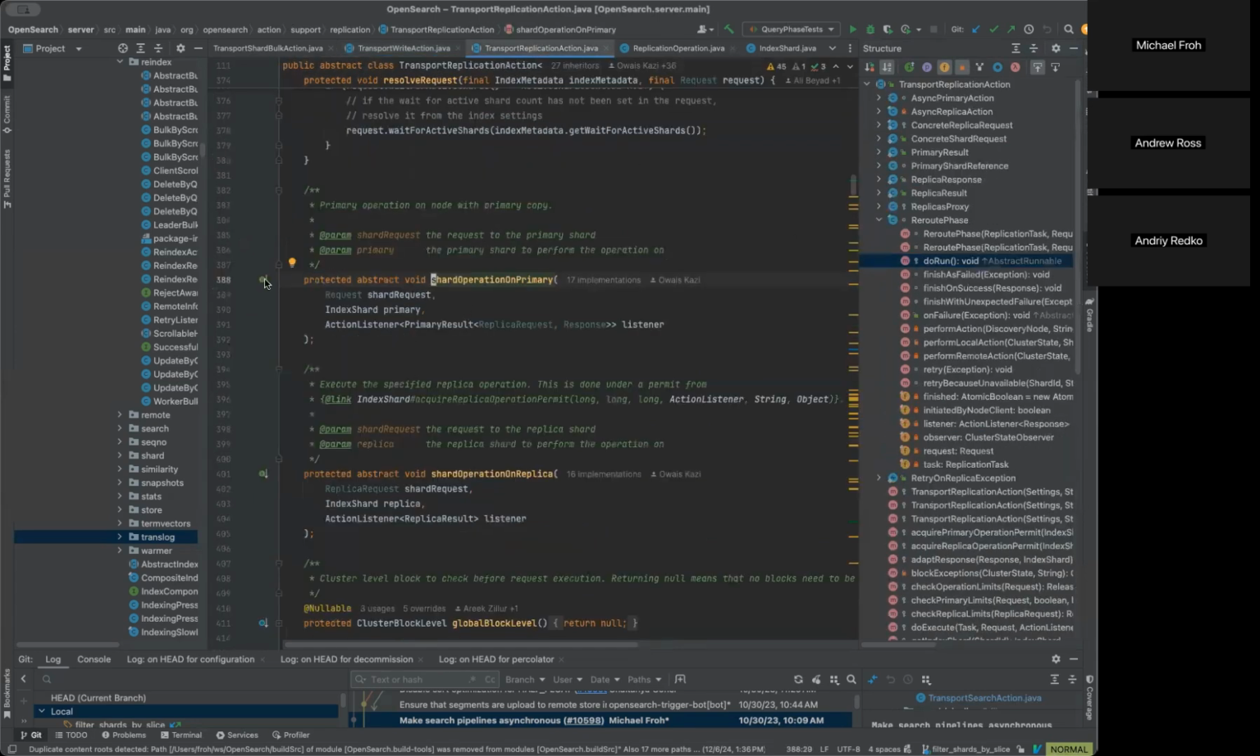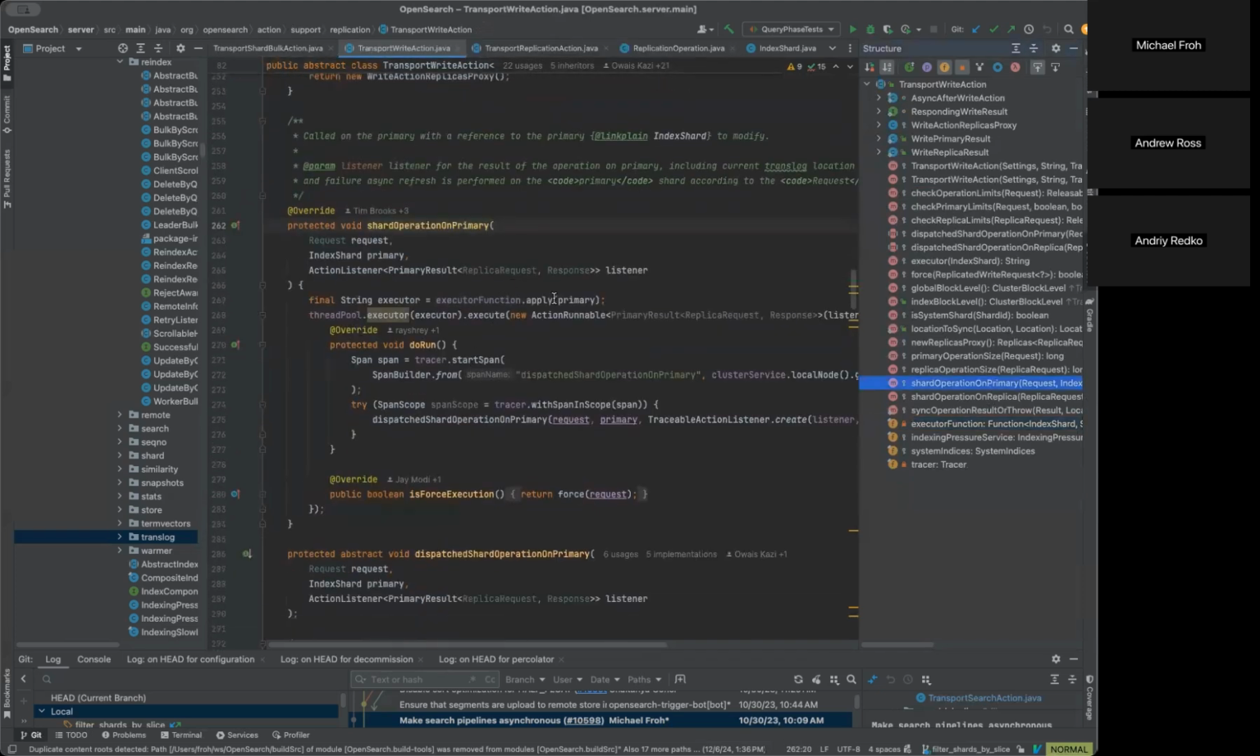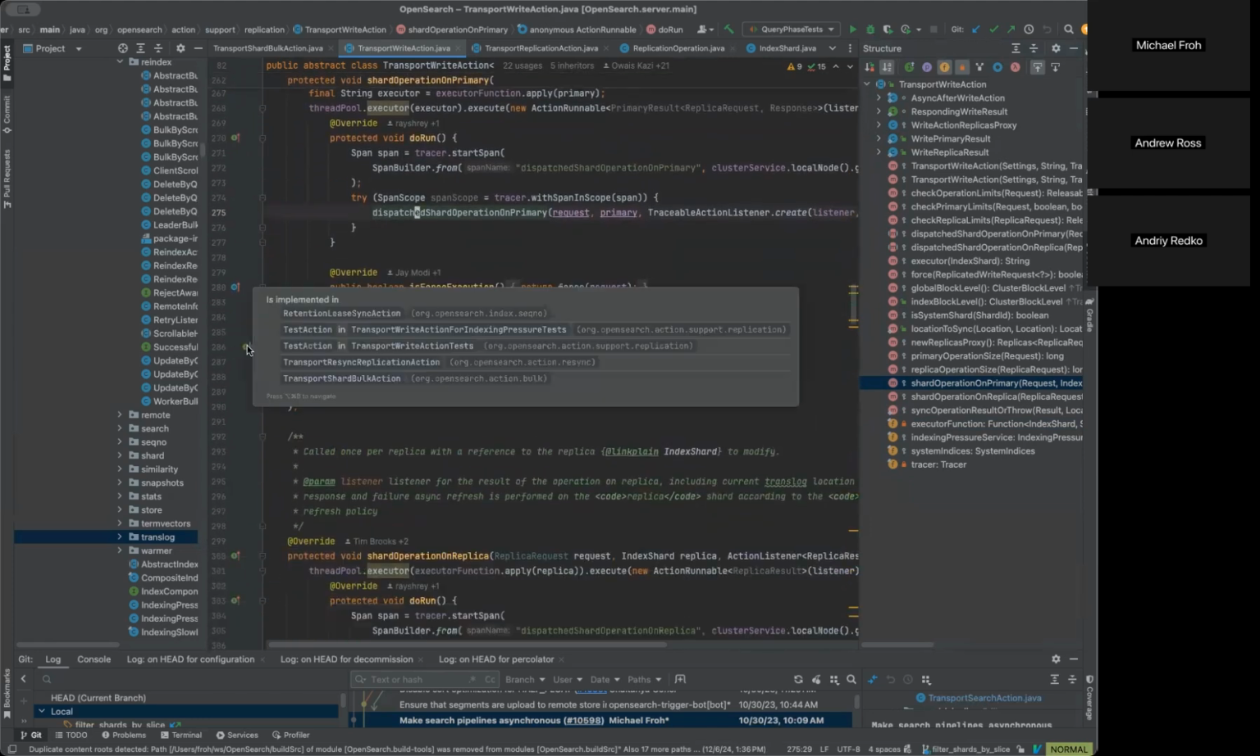So where were we? We were on shard operation on primary, which calls here. We're trying to decide which executor we use. This is either going to be the system write pool or the regular write pool, and based on that, we're going to use that thread pool to execute this. Here, I assume this is relatively recent code that is using OpenTelemetry to trace how long we spend in this dispatch shard operation on primary, which is abstract.